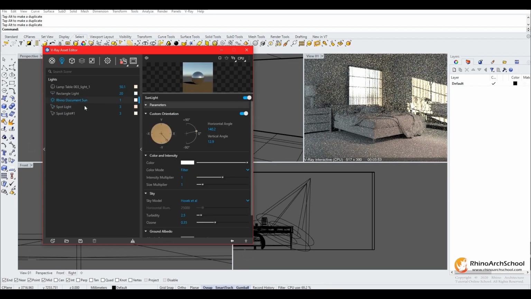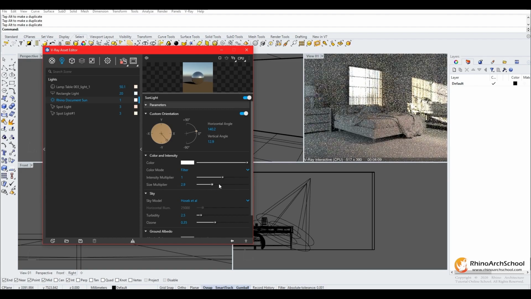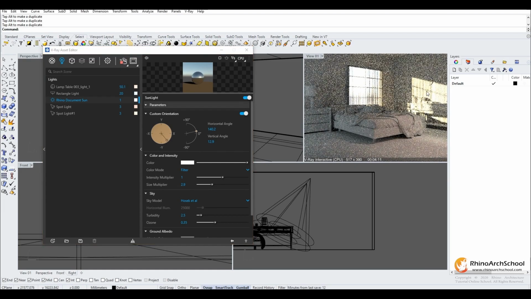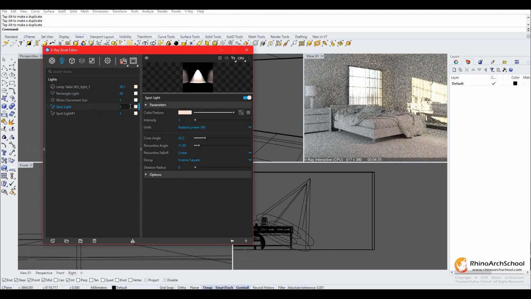Also in the settings of your sun, we can increase the size multiplier. This will give us a lot softer shadows. So now you can see the shadows are not as harsh. And you just need to play around and adjust the settings until you're happy. We want to make sure everything is evenly lit.